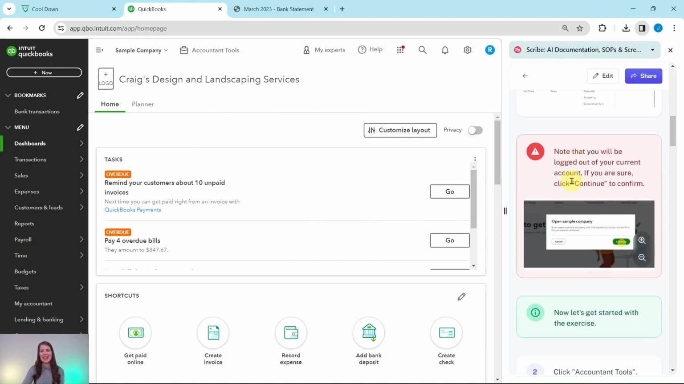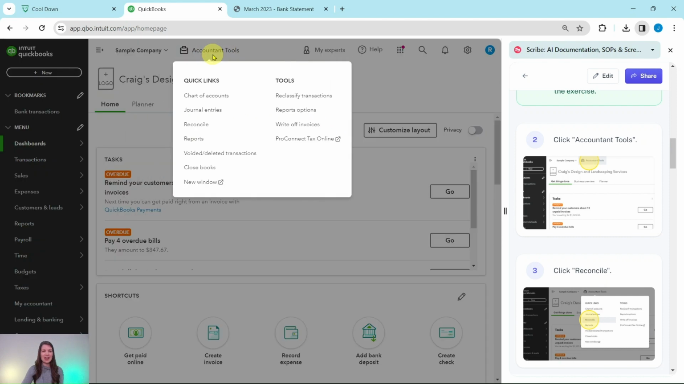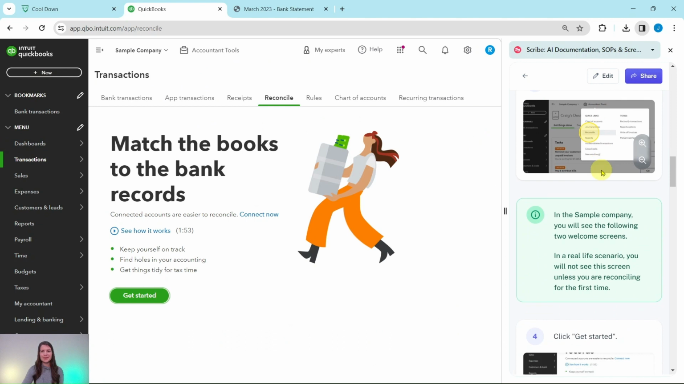So let's go ahead and get started with the exercise. We need to get to the reconciliation screen. So to get there, we need to click on Accountant Tools and then select Reconcile. So Accountant Tools is on the top of the screen. Go ahead and click on that. And then under Quick Links, select Reconcile.